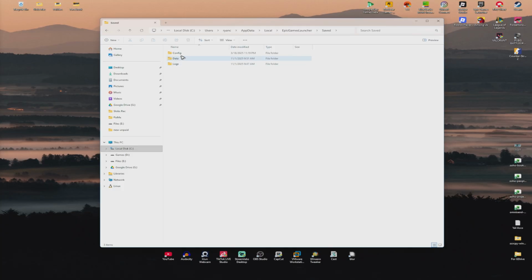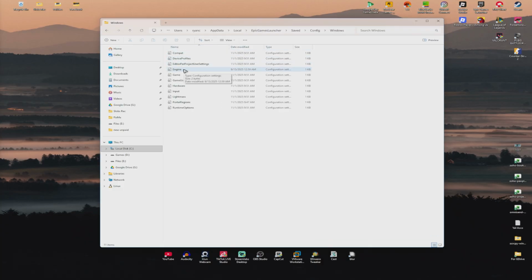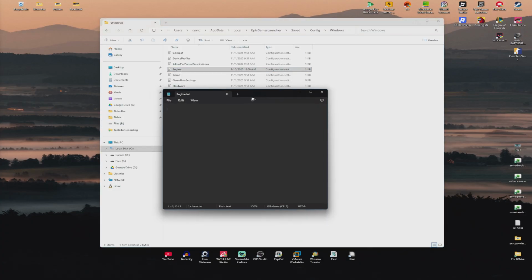Once that's done, double click on config. Double click on Windows. Now here we have engine. Right click on it, open with notepad. All right, your notepad will open.